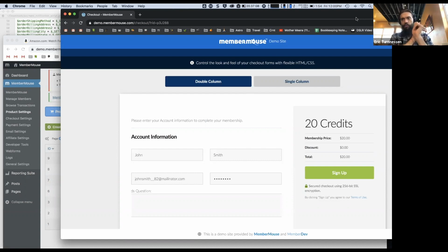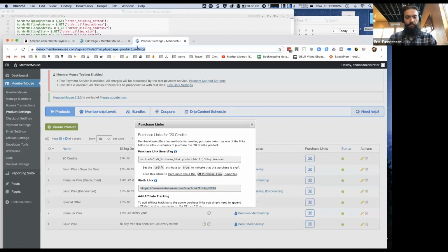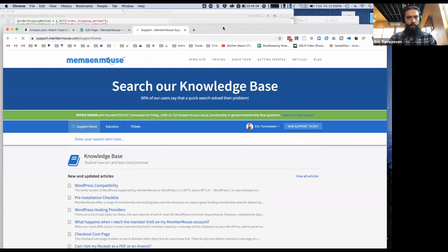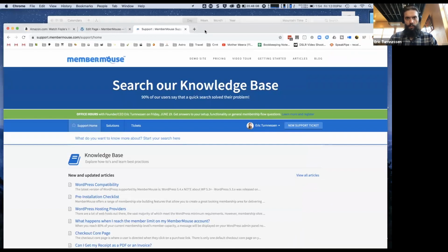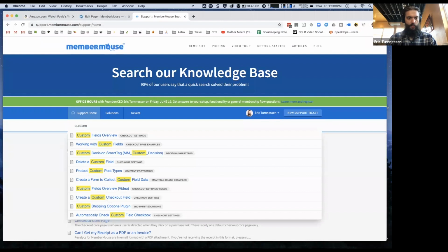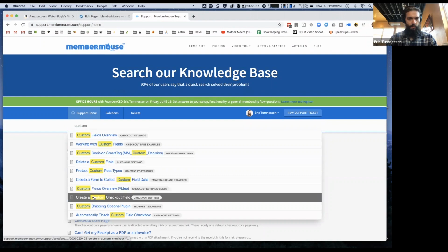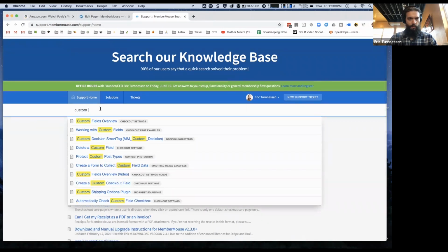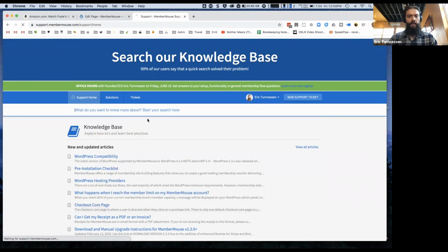But basically, create an upsell page. There's support articles for that. And then on the upsell page itself, you would create, there's a support article on creating custom fields. What is that article? Custom data form. Okay, create a form to create custom field data.